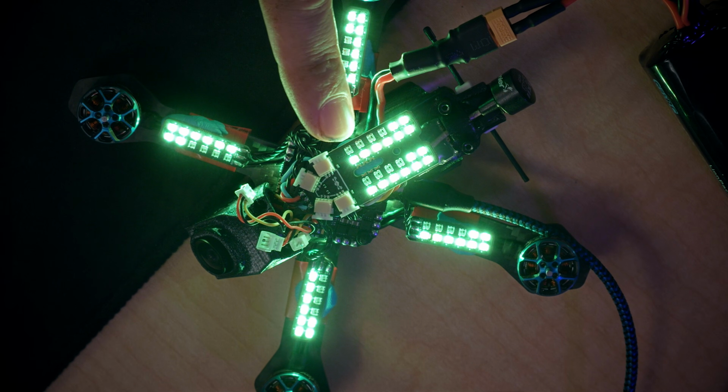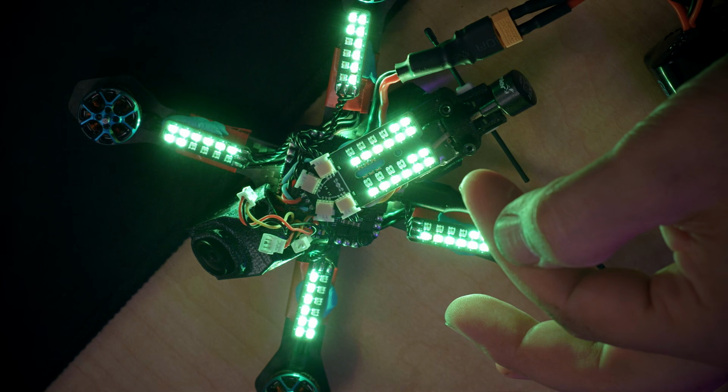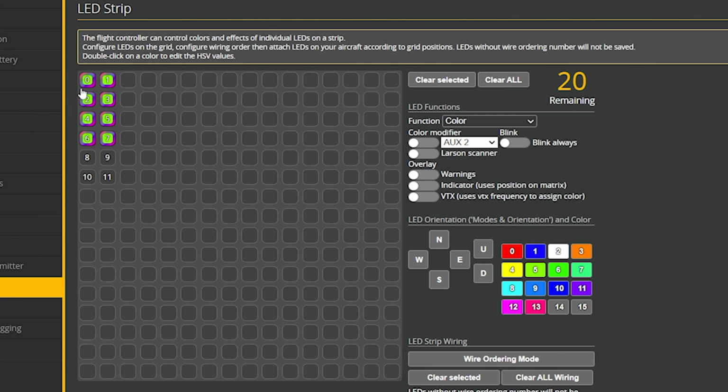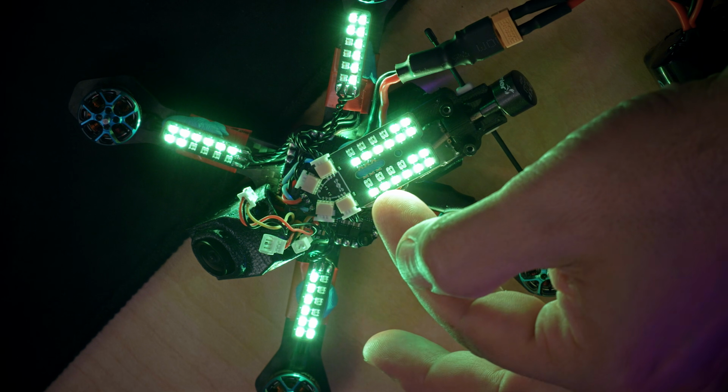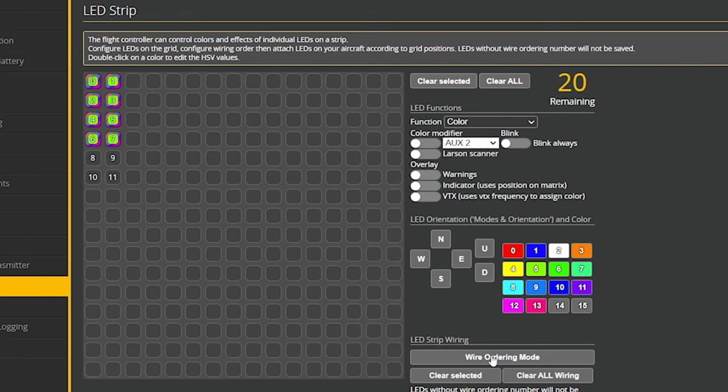So you can see here I have made a mistake in the way that I've numbered them. I have selected LEDs 1, 2, 3, 4, 5, 6, 0, 1, 2, 3, 4, 5, 6, 7. And you can see that that wiring order is actually not as laid out here. An easy way to fix that is we'll just do clear all wiring, and we'll clear all functions here and hit save. We'll just reset.